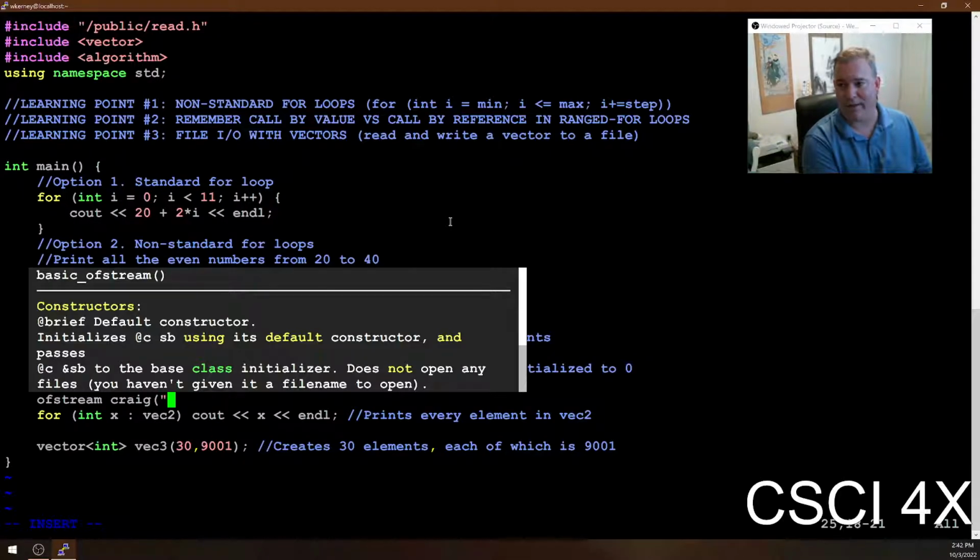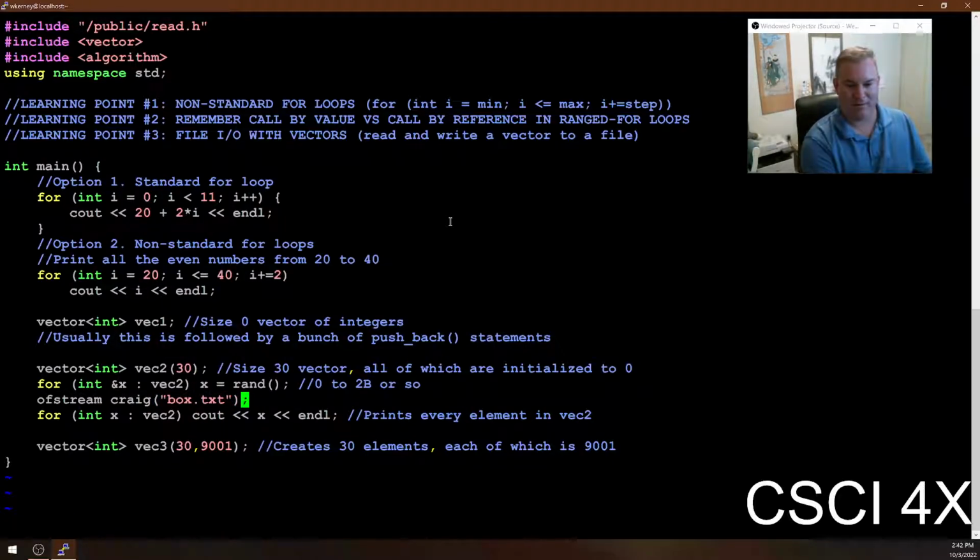And the file that we're going to write out is called, I don't know, box.txt. This code's going to be probably used for Deal or No Deal. So we're not going to be writing box data, but we're going to be reading it. But I'm going to show you how to write it first.